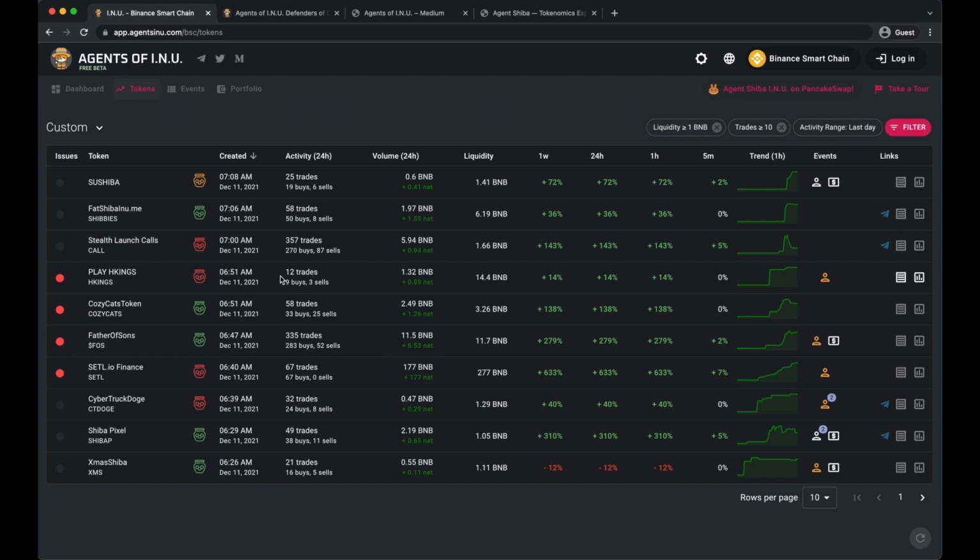This way, if you are interested in aping into a new launch, you're able to do that really quickly, very quickly validate which ones are honeypots, avoid those, and then focus on the green ones which aren't showing any issues as potential investment opportunities.